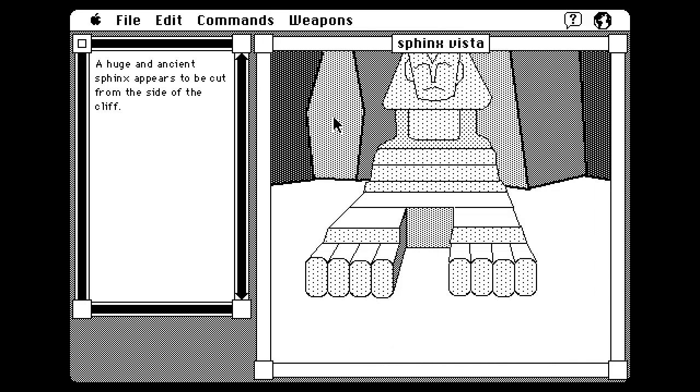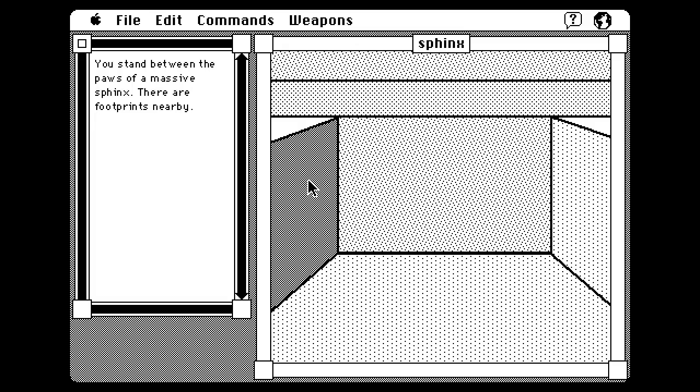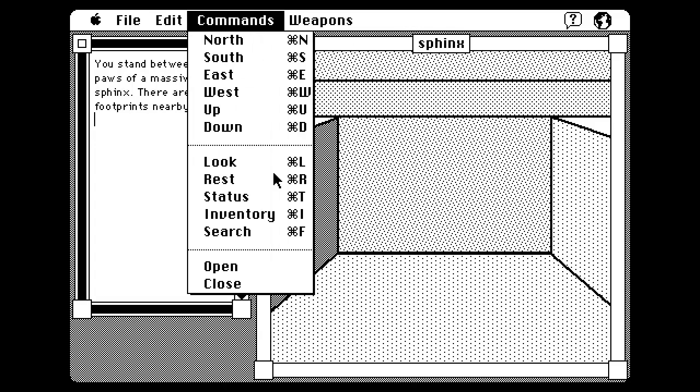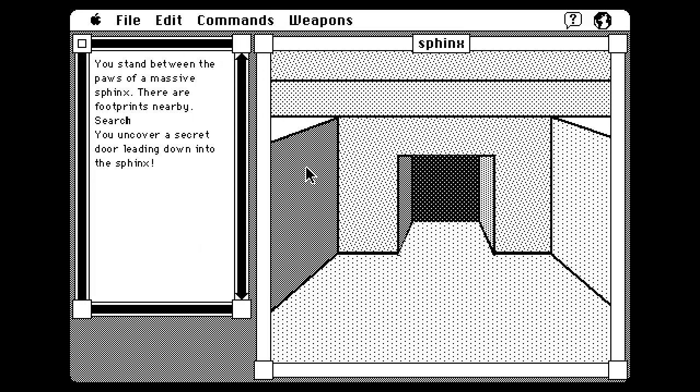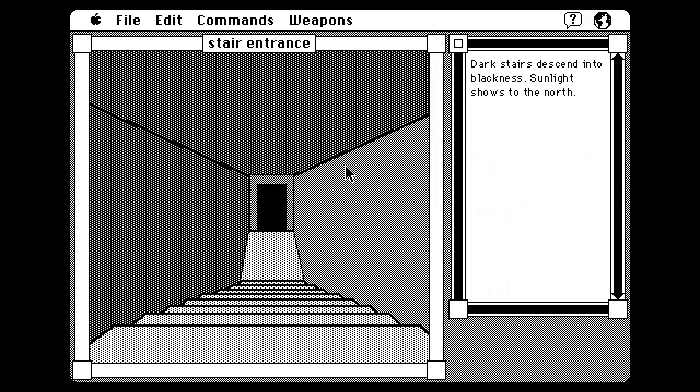Okay. A huge and ancient sphinx appears to be cut from the side of the cliff. Alright, so if we go... is it south? Yep. You stand between the paws of the massive sphinx. There are footprints nearby. What happens if you search? Uncover a secret door leading down into the sphinx. Okay. So we go south into it.